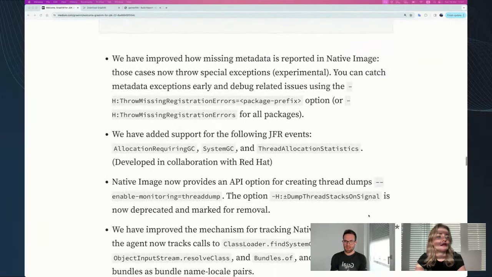Another thing we're now providing is a flag, throw missing registration errors, which you can put as a build argument in your native image build. Then native image, instead of silently doing what reflection would do, for example returning null, throws dedicated exceptions that help you understand where you're missing metadata, and it will also show you what kind of metadata you need to add. So, for example, you do Class.forName, and then there is some property value that has been read, so the analysis can't automatically resolve the reflection.